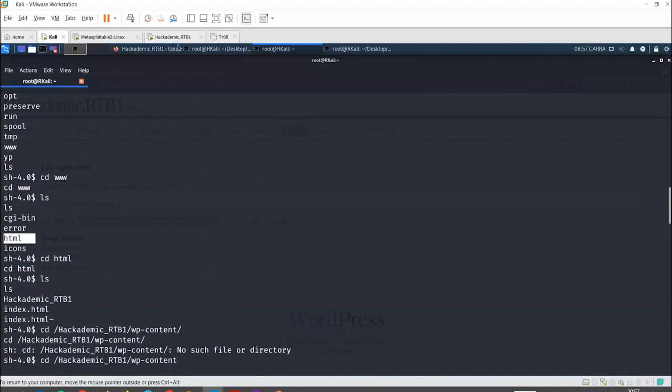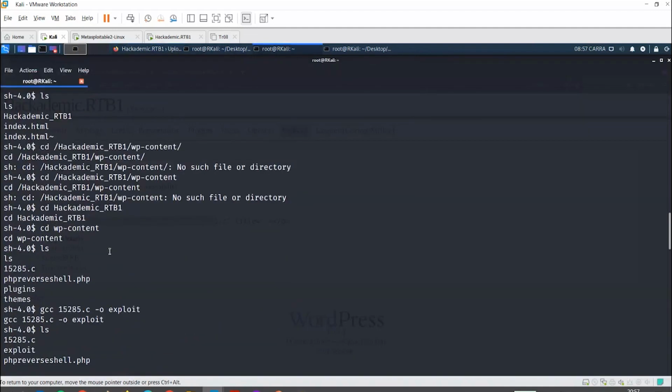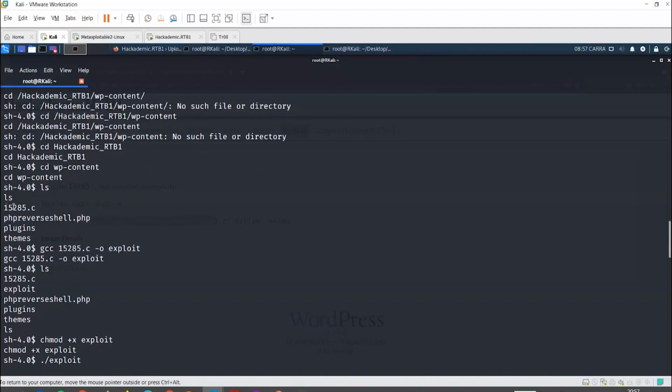Inside html, this path existed, academic wp-content. So I reached there and saw 15285.c already. First I compiled it into an object, an exploit executable file, from this program. After this, I gave execute permission to exploit so that it can execute. Then I used the command ./exploit and it ran.